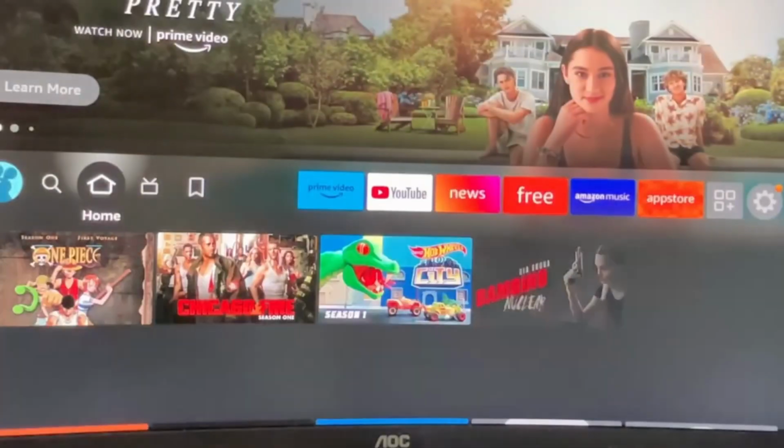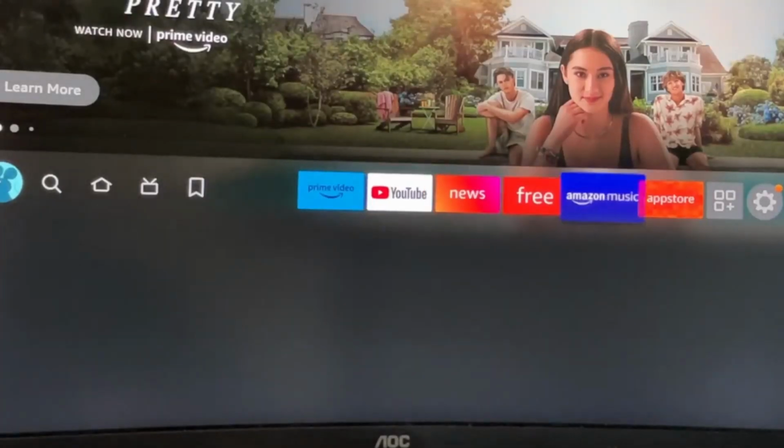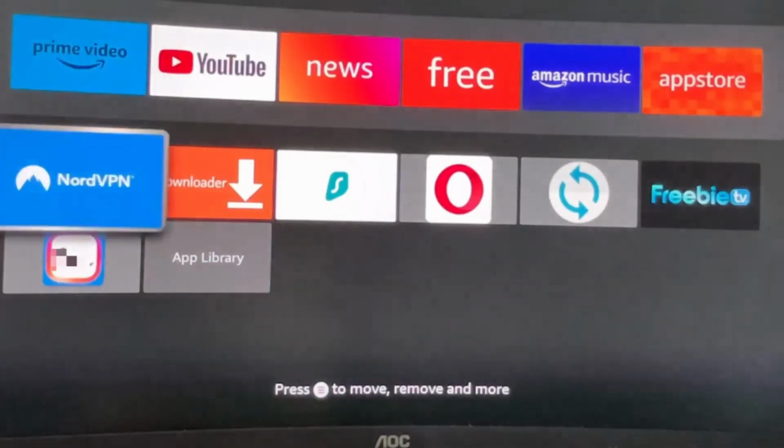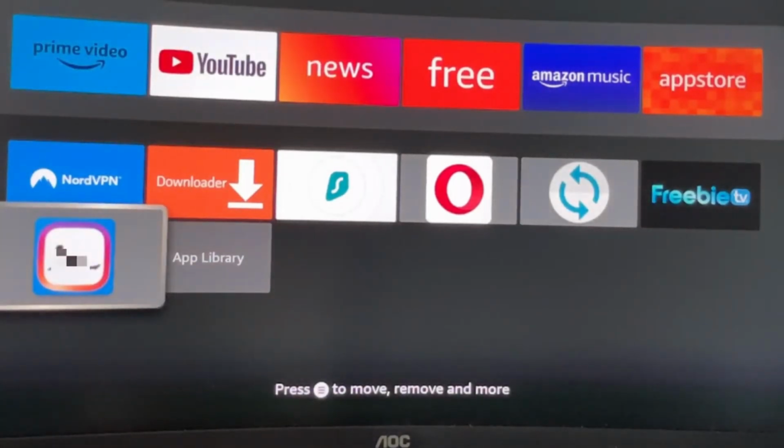And now the installation and setup is finished. If you go to the list of your apps, you will see the new adult app in your library. But of course, make sure to use a VPN before actually accessing it.